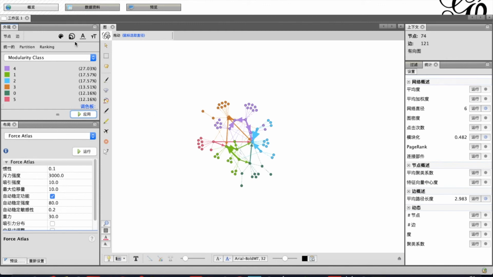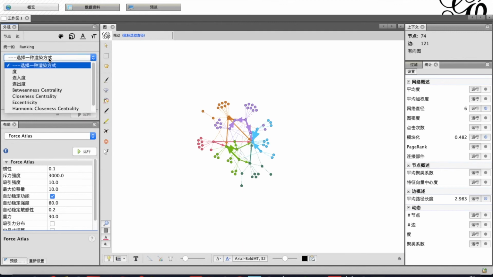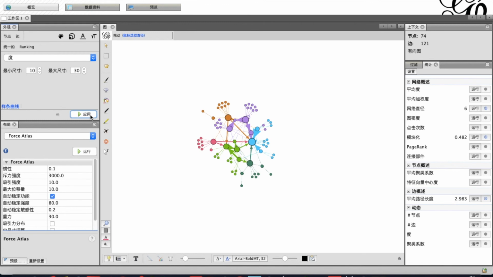And also we can choose the size. We rank the nodes by size. We choose the degrees. We set the minimal size to 10. The maximal size of nodes is 13, and apply it. We can see the graph of nodes has some change.